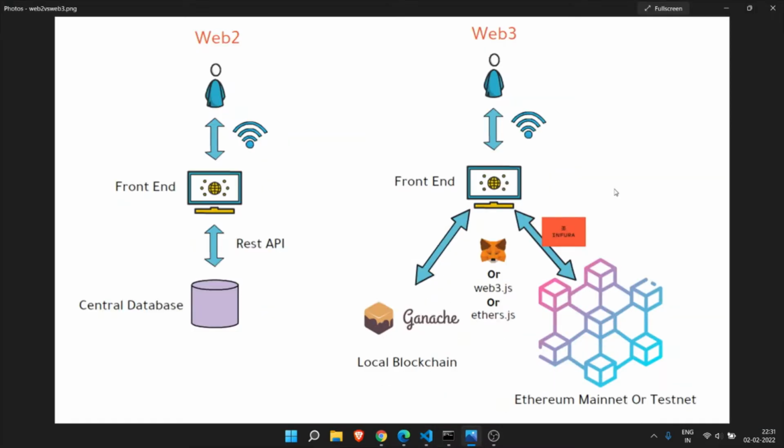Let's get started. In our previous video, we saw how to create a React application. There we saw how we can connect our React frontend to the Ethereum testnet with the help of Infura. If you have not seen that video, I would recommend going and watching it first to understand how to build a React application from scratch. Now in this video, we will cover how we can connect our React frontend application to the local blockchain, that is Ganache, with the help of web3.js, and how we can connect our React frontend to the Ethereum mainnet or testnet with the help of web3.js and MetaMask.